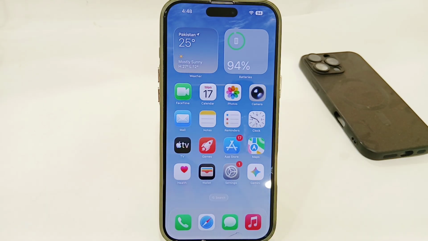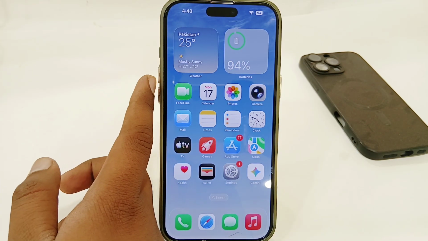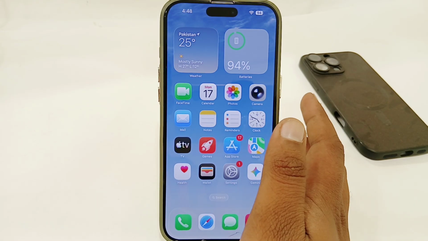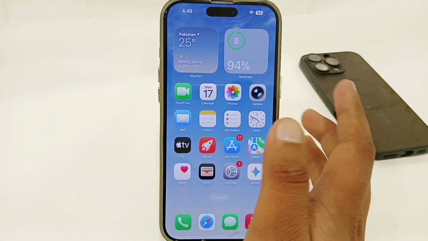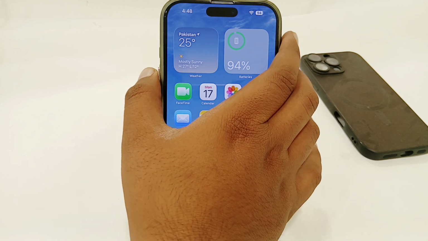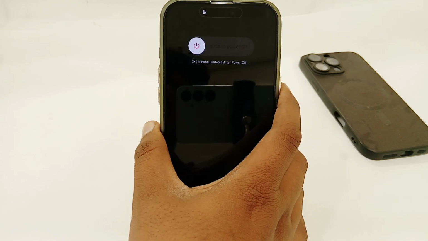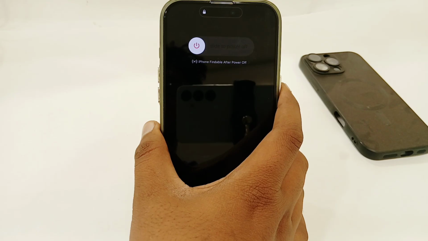Now to do that, you have to quickly press and release your volume up, then volume down, then press and hold your power button and wait for your phone until it goes fully black. So let's try this. Quickly press and release the volume up, then volume down, then press and hold your power button and wait until it goes fully black.